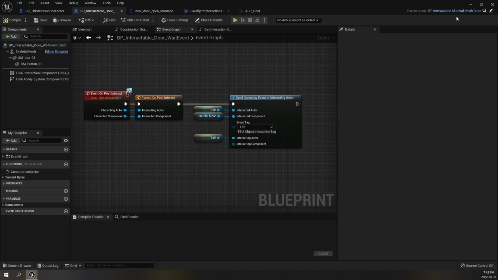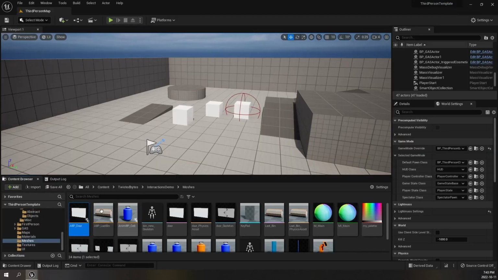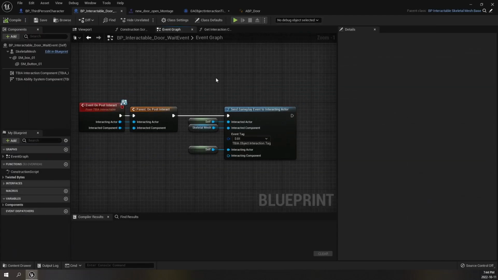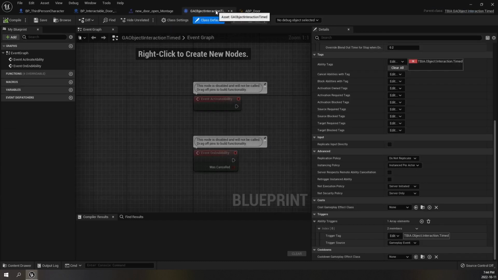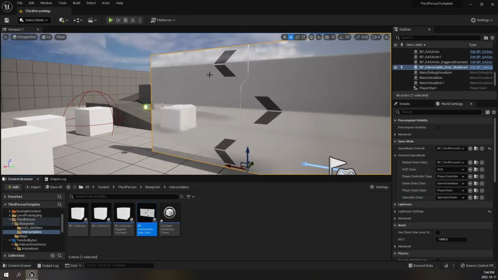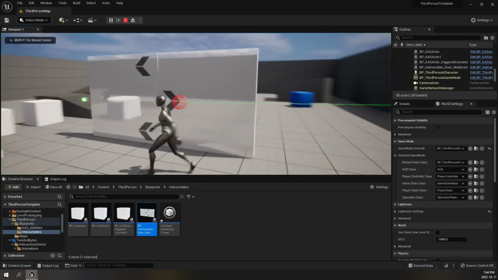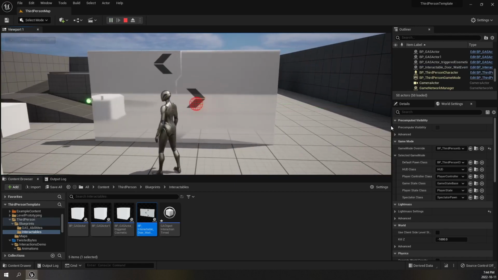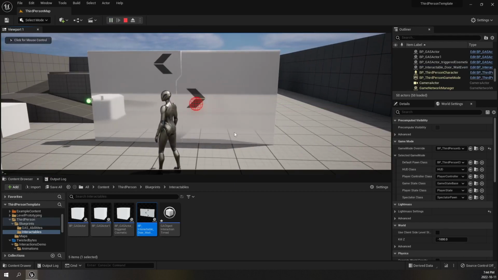And let's place the door in the level and try it. First, let's make sure that the gameplay tag that we are sending is the same as the one for object interaction timed. We want to set it for object interaction timed. Compile and save, and let's test. Door opened, 2 seconds, door closed. This is the object interaction timed type.